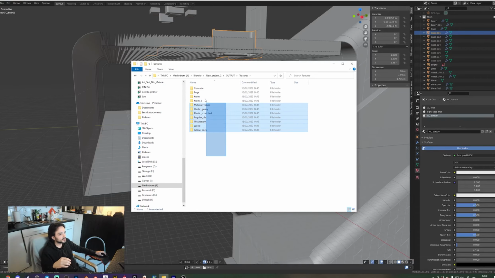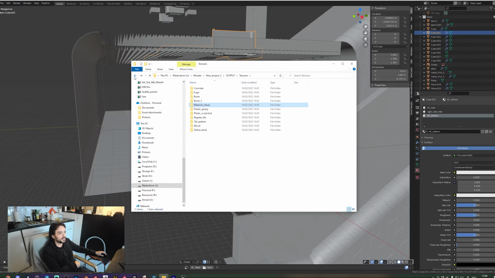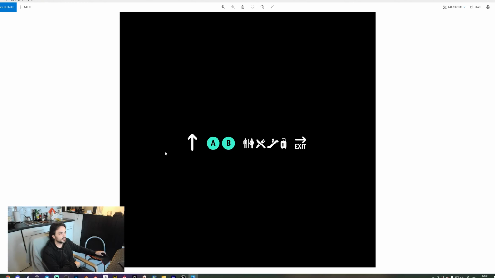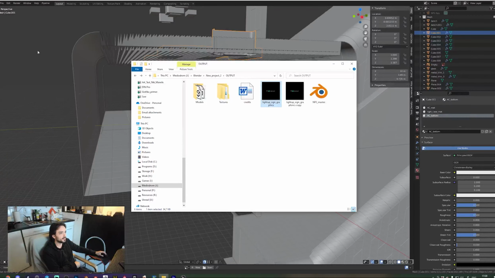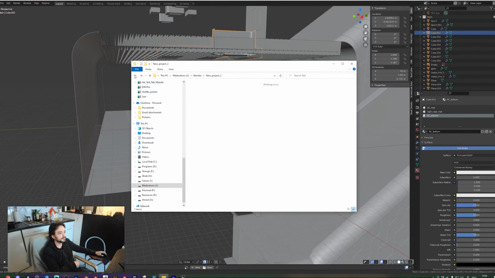Then the textures are, well, basically prepared here. Self-explanatory. Material values. These are the gradients. Self-explanatory. Again, credits. These are the light up sign textures and the Blender file itself. It's called NP2 because new project 2, because there was another project before it. Let's see, these are the tests, not useful.